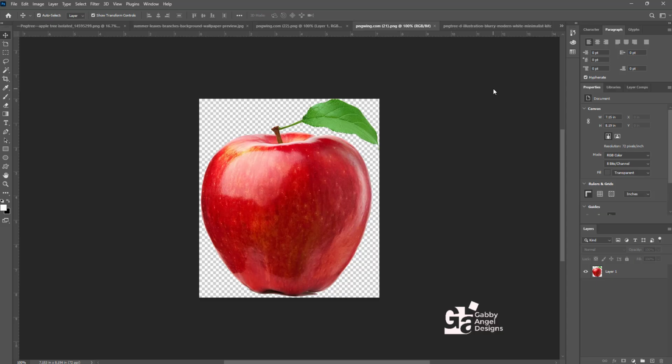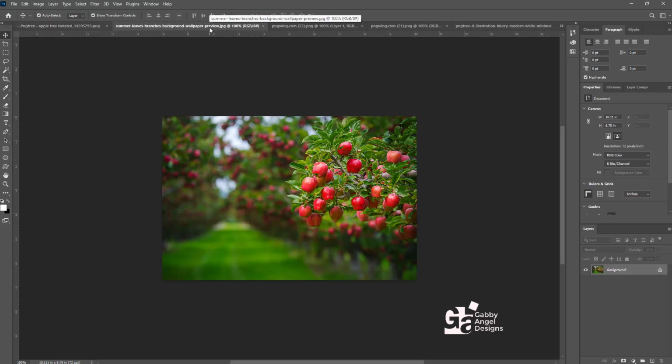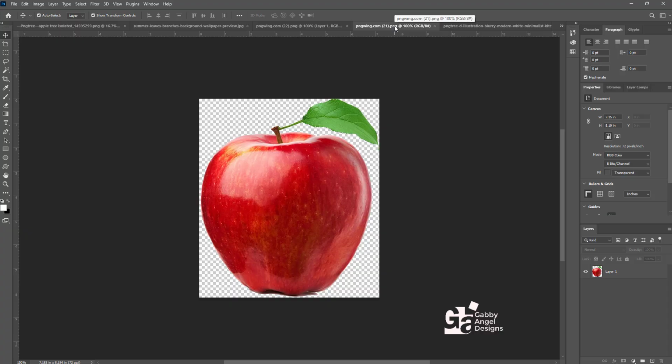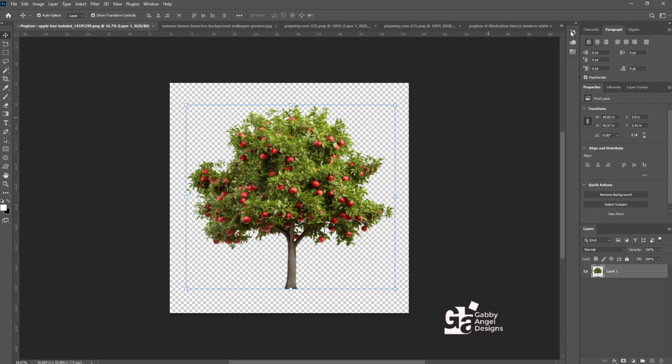In this video we are going to learn how to do a simple Photoshop manipulation. These are the images that we are going to use. We have our apple tree, apple leaves or plant backgrounds, our pearing apples, our whole apple, and, as I said, our table also here.